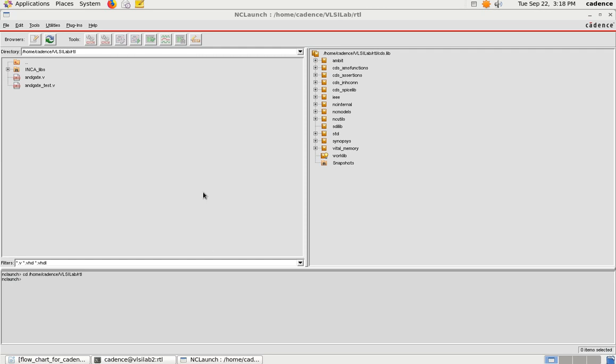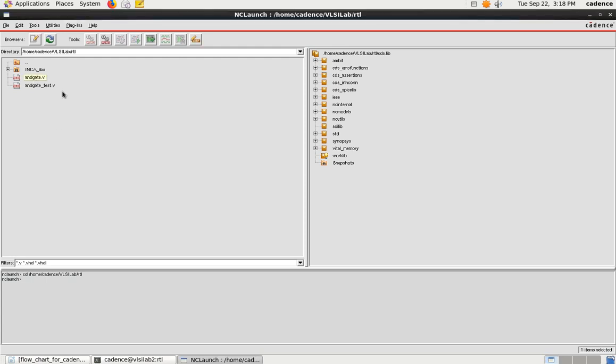Now if you click on that, on the left side you can see two files, andgate.v and andgate_test.v. Both the files I have created. These are the files created by me and saved here. Now what you have to do is select andgate.v, right? Here you have to run the compiler to check whether there are errors in my code. For that, select andgate with one click.